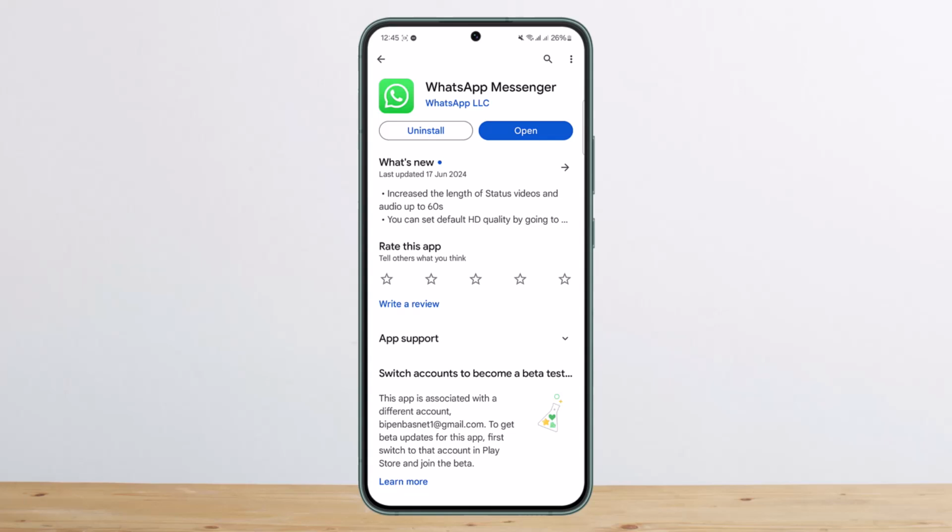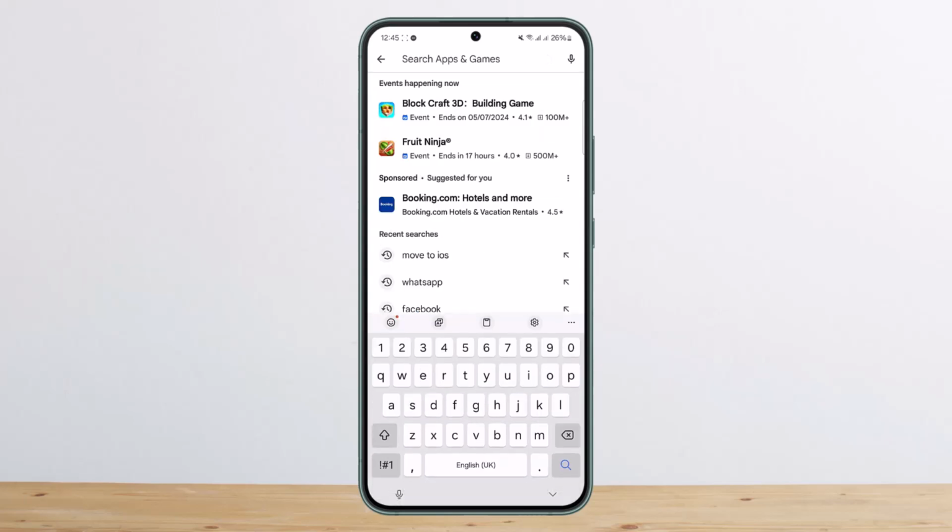Today I'll guide you on how you can transfer your WhatsApp chats from Android to iPhone. Before, it was not possible to do so, or it was quite hard to get through it. But now, on the Play Store on your Android device, you can simply go ahead.